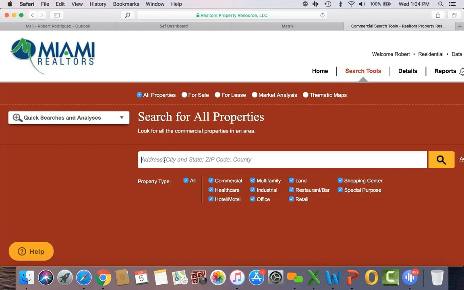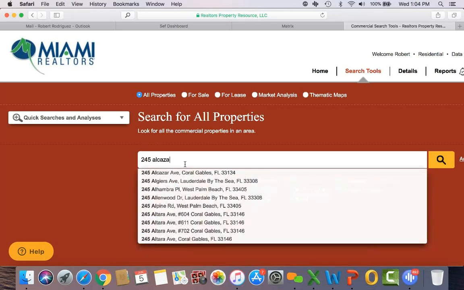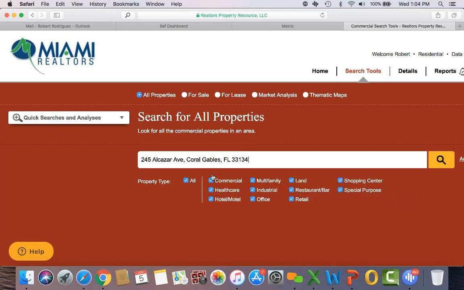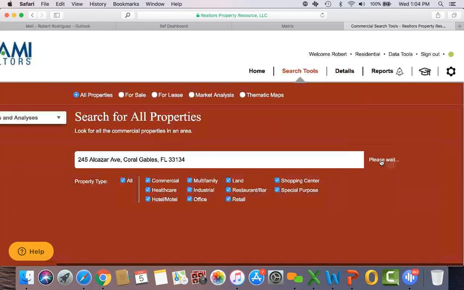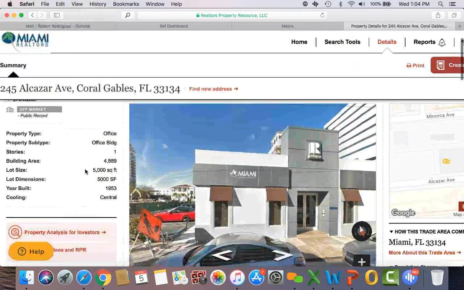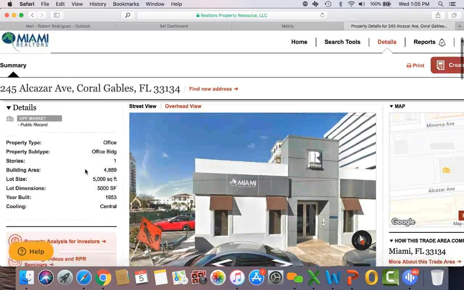So if I wanted to look at a property, and I know the address, let's go ahead and put in the address of a commercial office. And you'll notice that right away the address is located. We click on it, and we're going to go ahead and click on search, and this is going to bring up the commercial property that we typed the address for. So this is for 245 Alcazar Avenue. Most of you recognize this as our Coral Gables office.